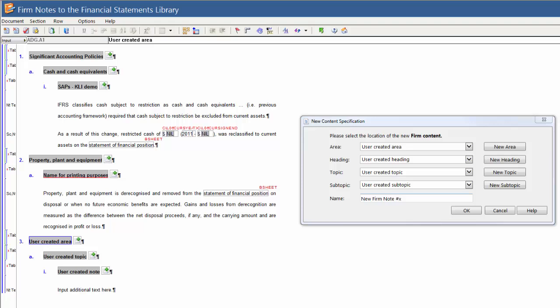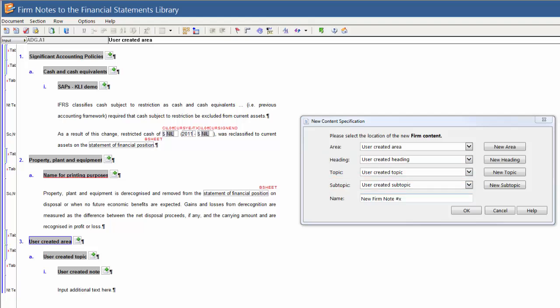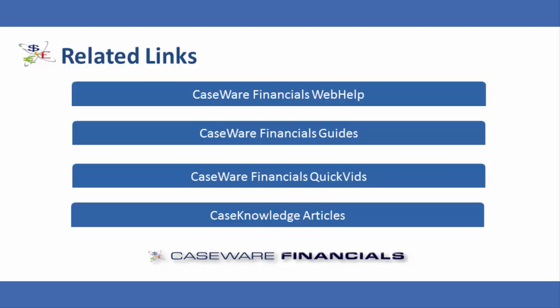Please note, you cannot edit text at the heading or subtopic heading level of the KLI. If a typing error occurs at the heading or subtopic level, you'll need to create the entry again and delete the old note. This concludes the QuickVid on the relationship between note headings and the Knowledge Library Index.